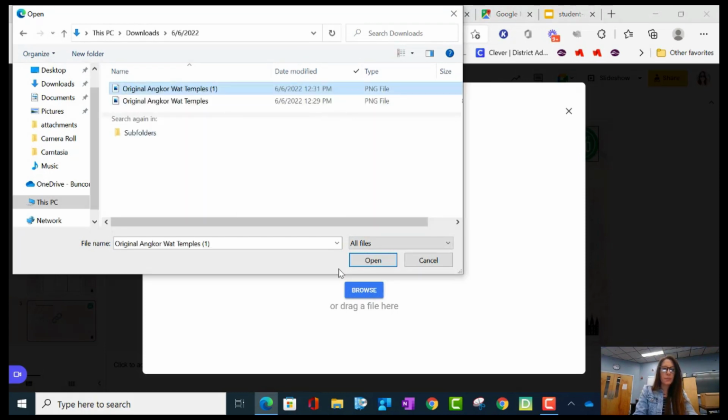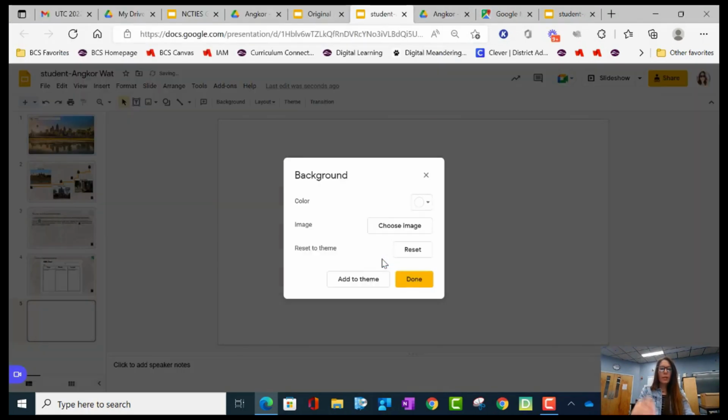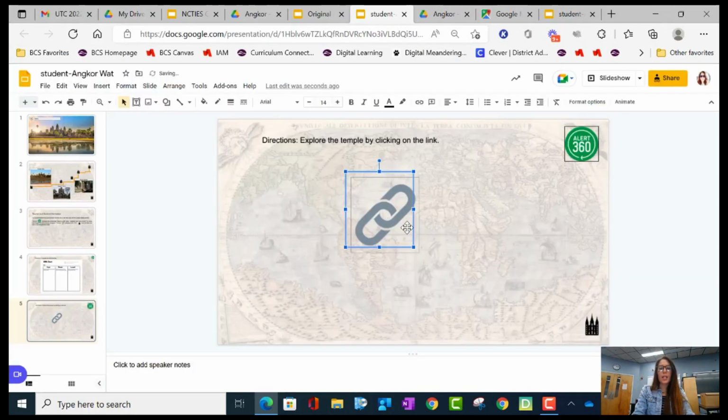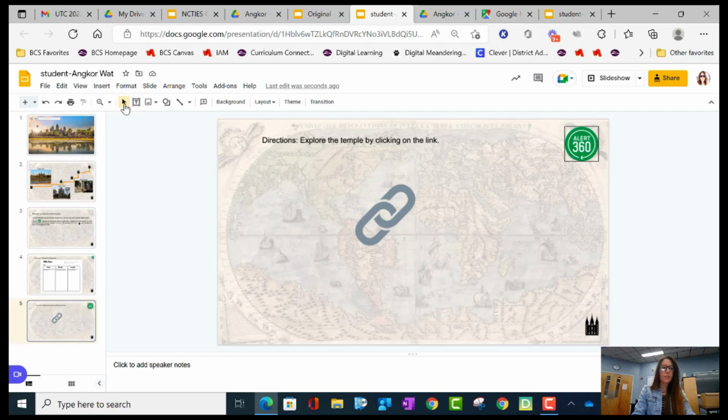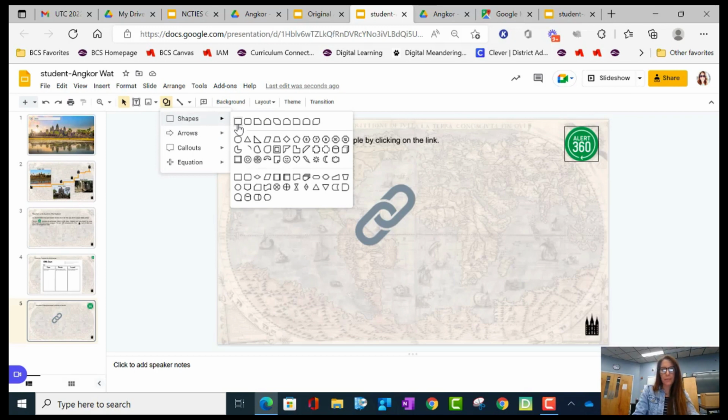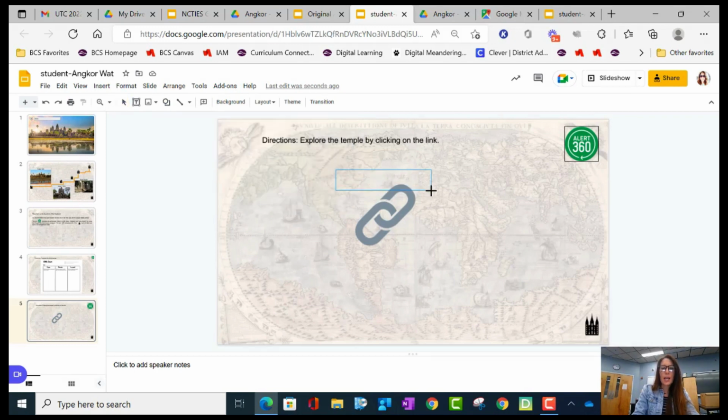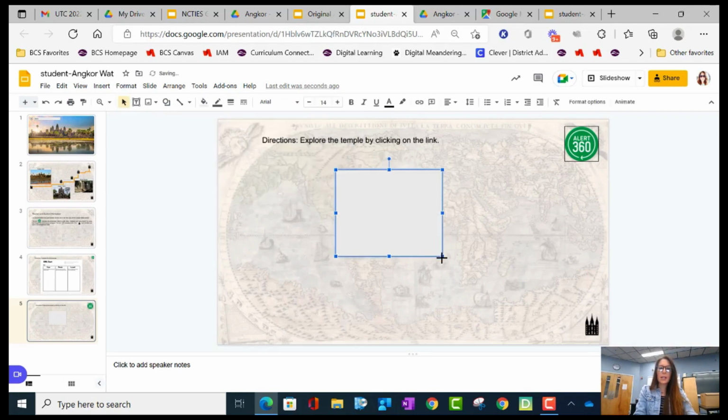It's this one. Okay, so now what I need to do is make this interactive. I'm going to go up here to shape, and I'm going to put a shape over this. But I want it clear. I want it transparent.